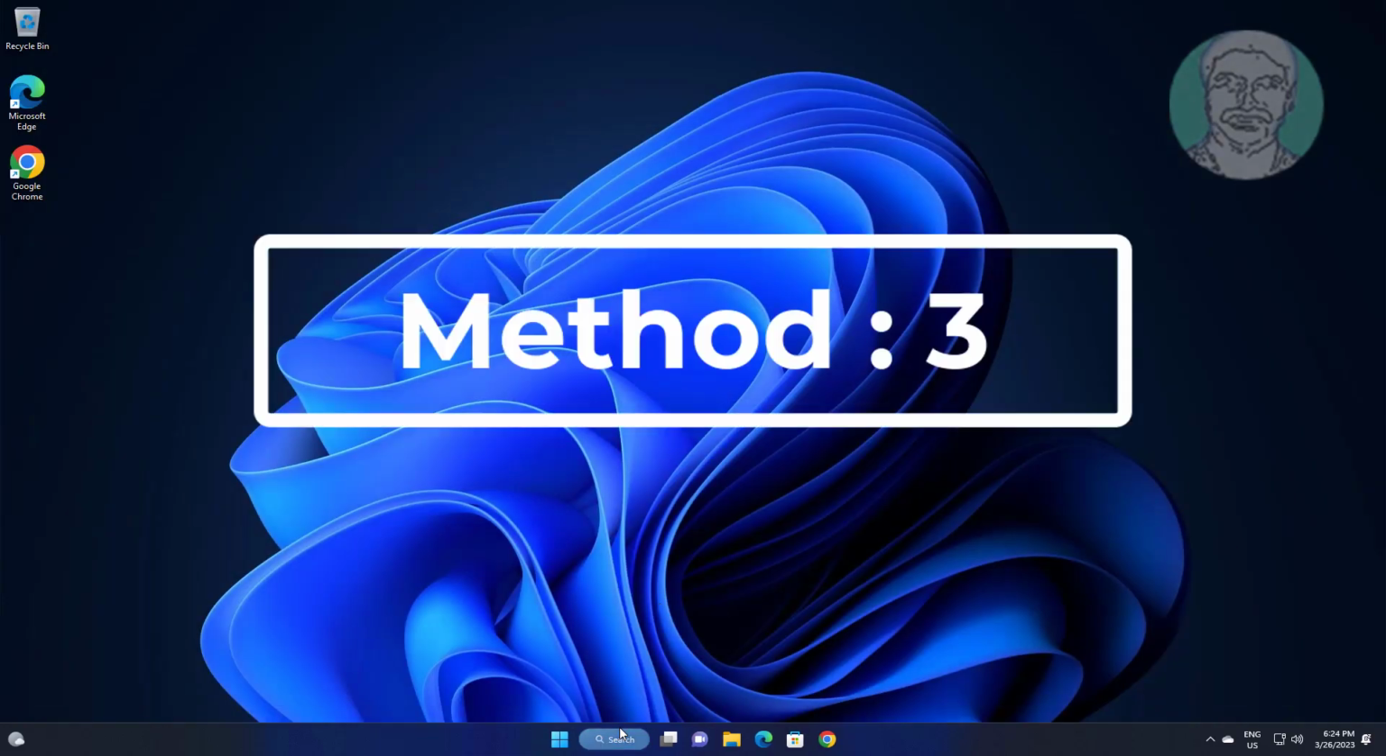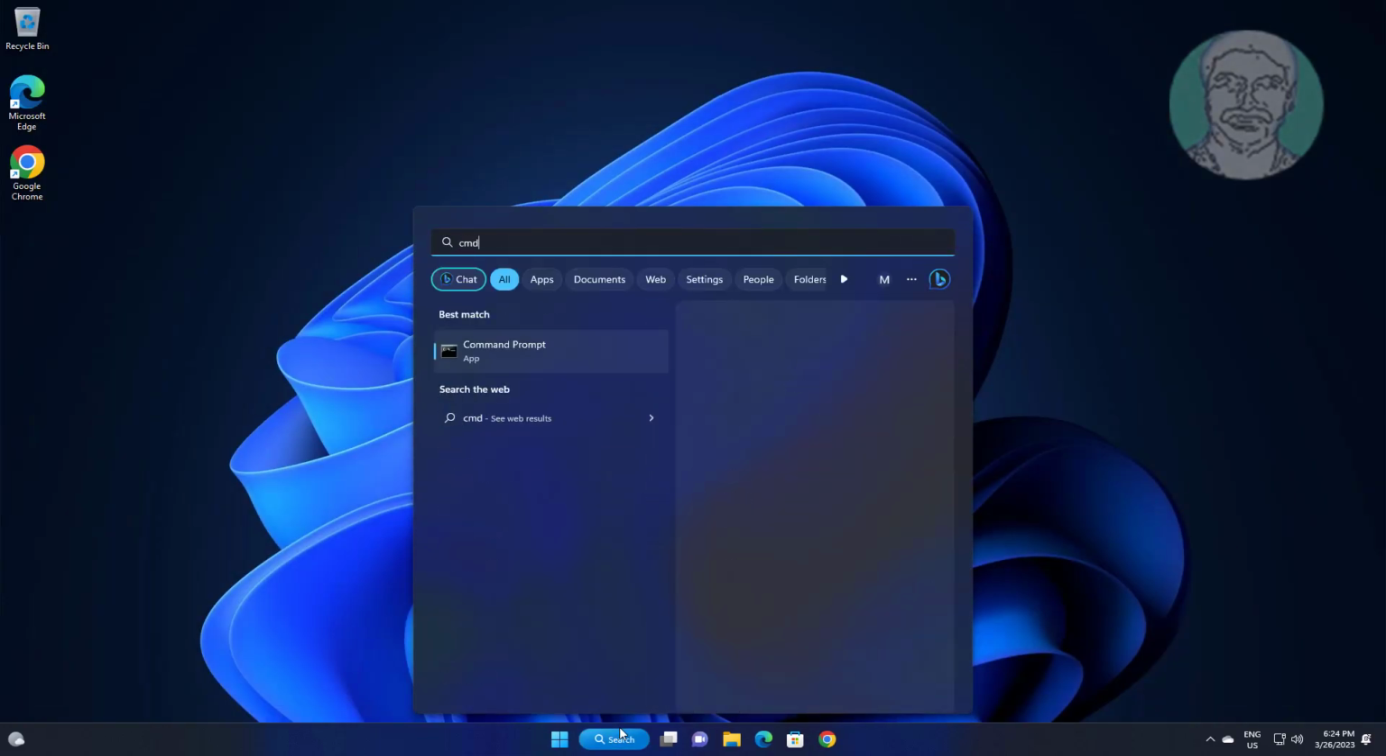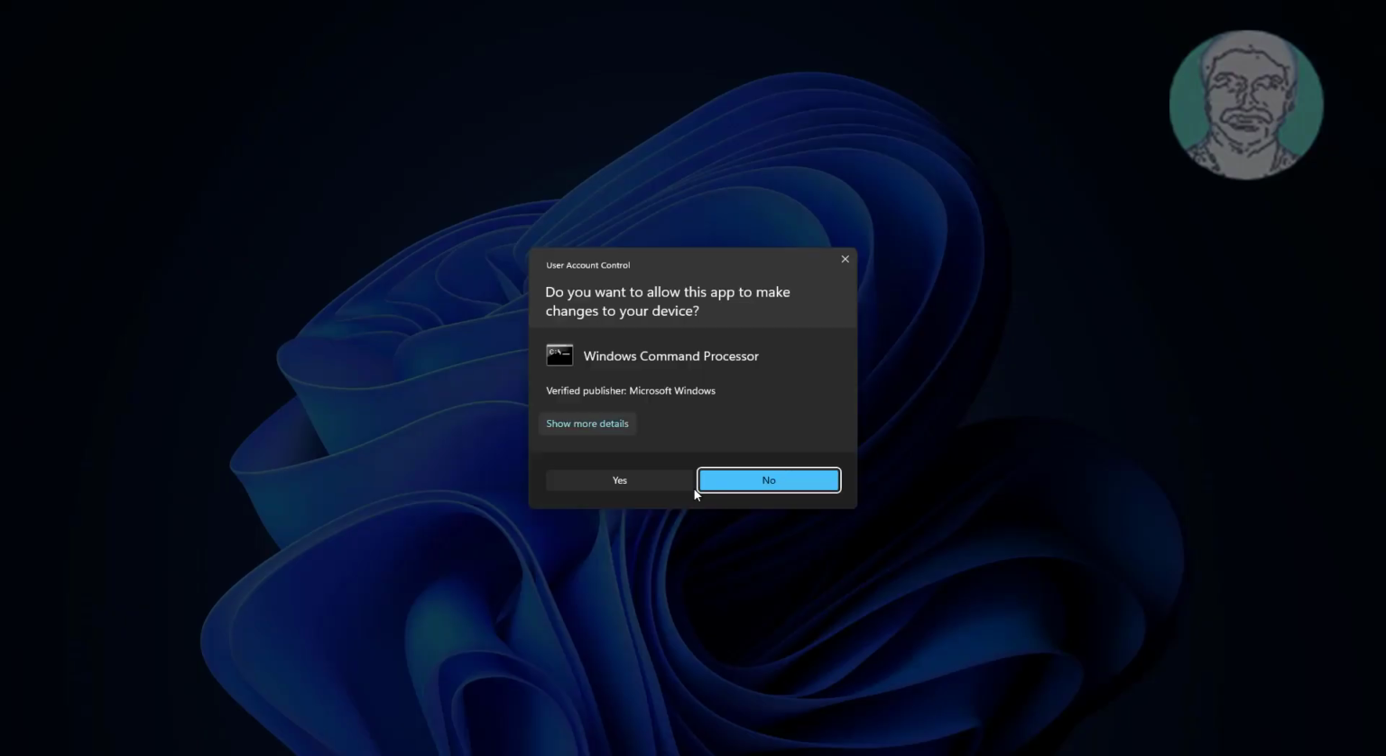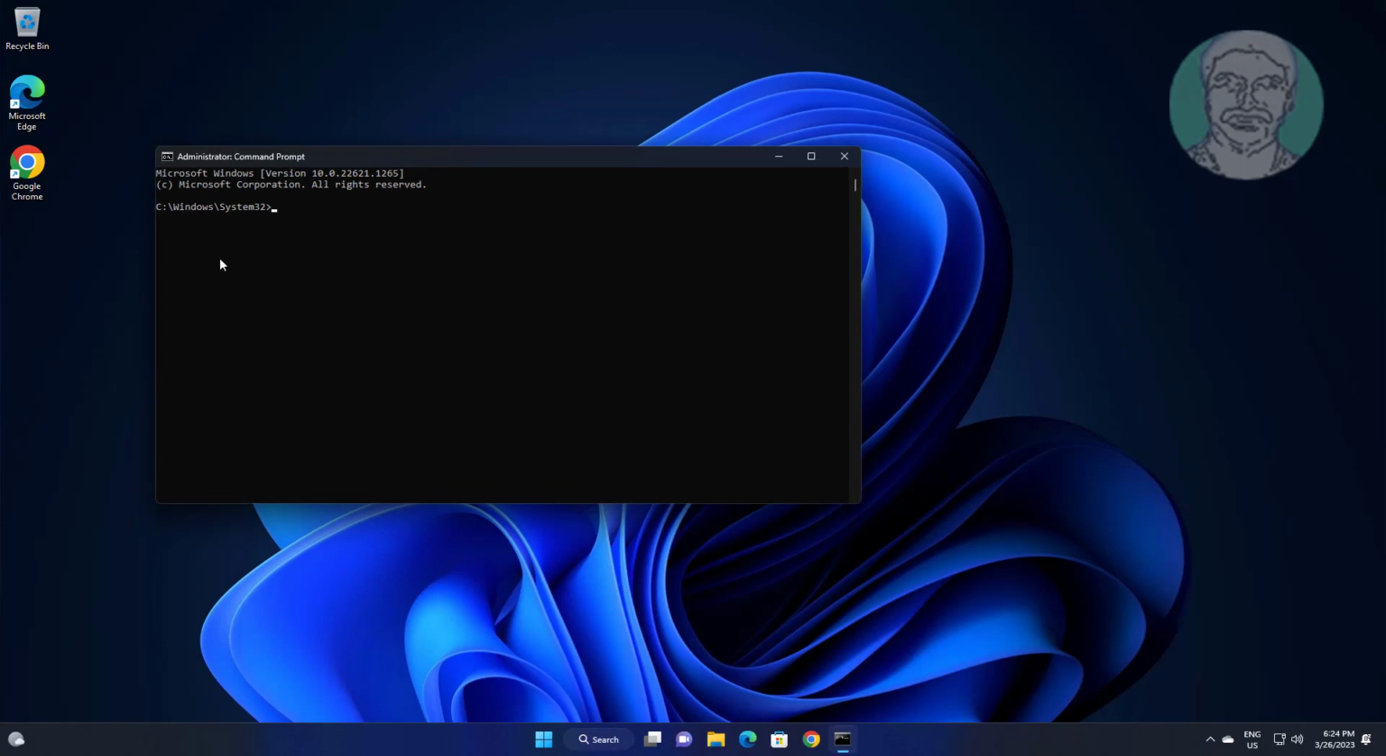Third method is type cmd in the Windows search bar, right click, Run as administrator. Copy first, second and third text from the description one by one and paste it.